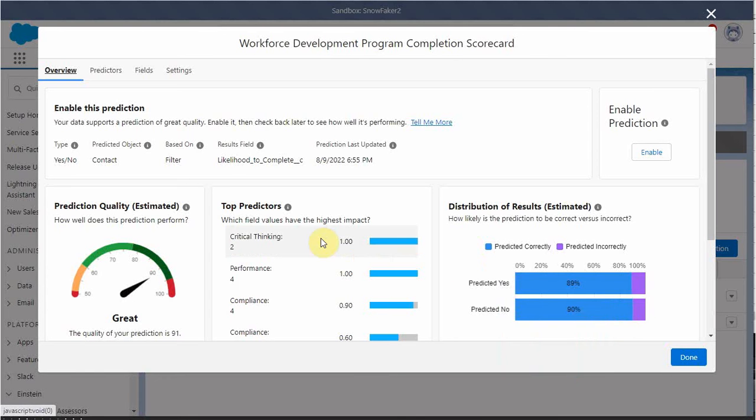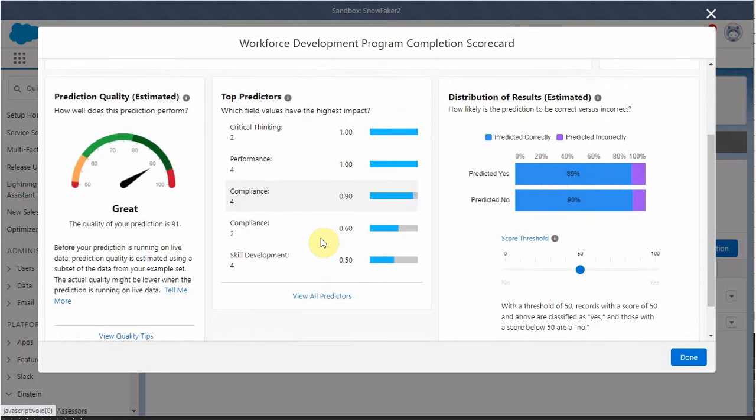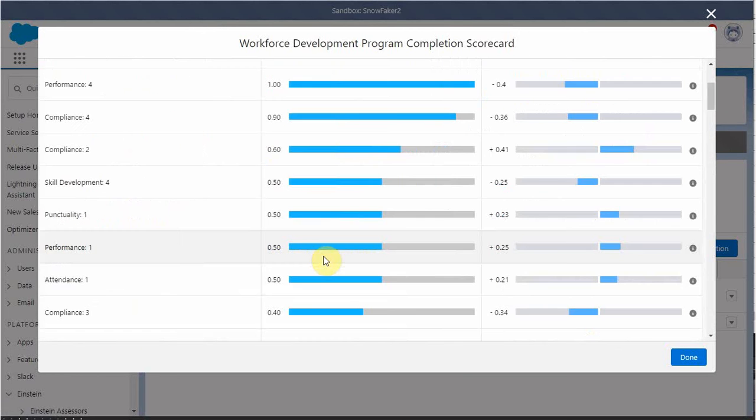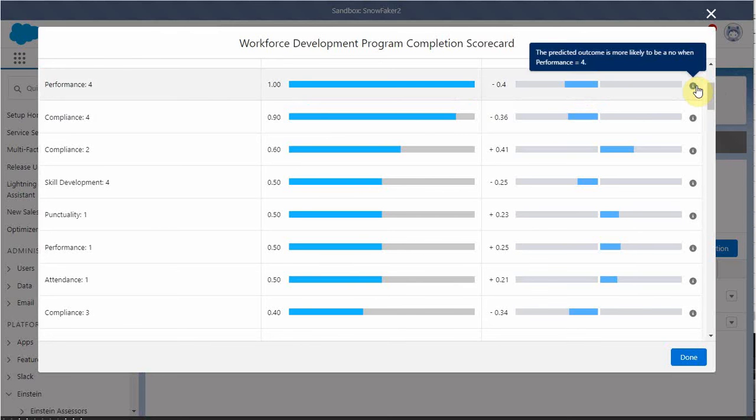If we look at the top predictors, and I'm going to go down to this, and if we click here on View All Predictors, what we're seeing is there's a performance 4 that was strong. And what that meant was, if we float here, that the predicted outcome is more likely to be no when performance is a 4. So you say, all right, what does that mean?